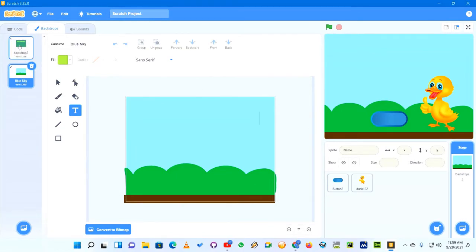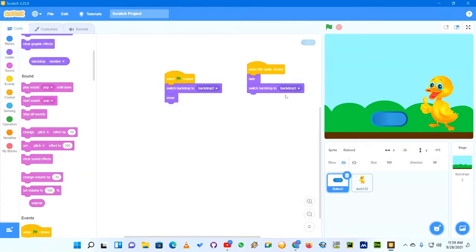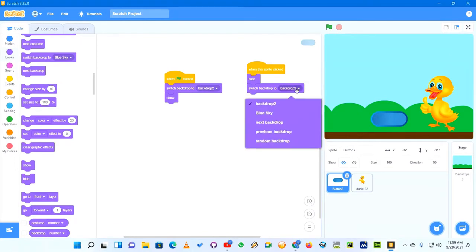This backdrop is our game backdrop. So now again we'll go back to our code, the button code. Here we are going to choose the blue sky backdrop, because once we click on this button, all the backdrops will be hidden and we are going to go to the blue sky backdrop.